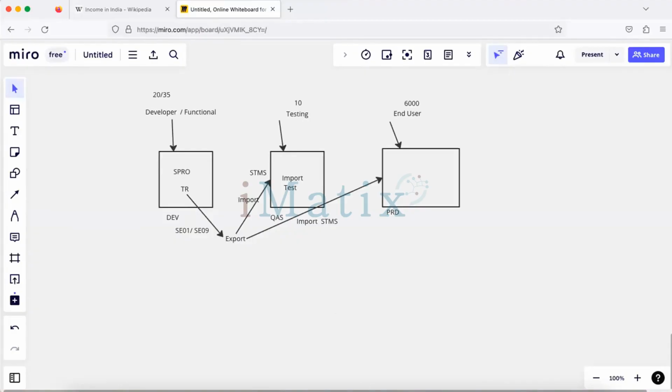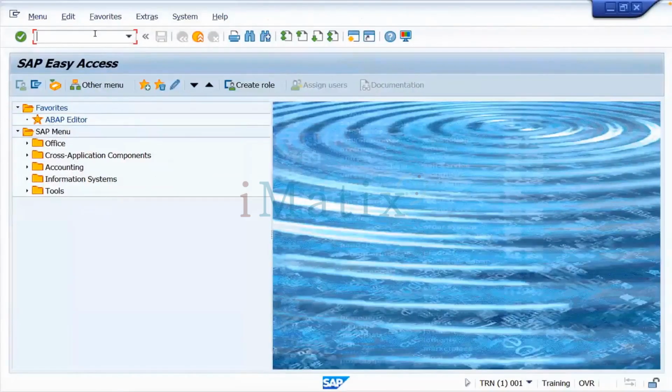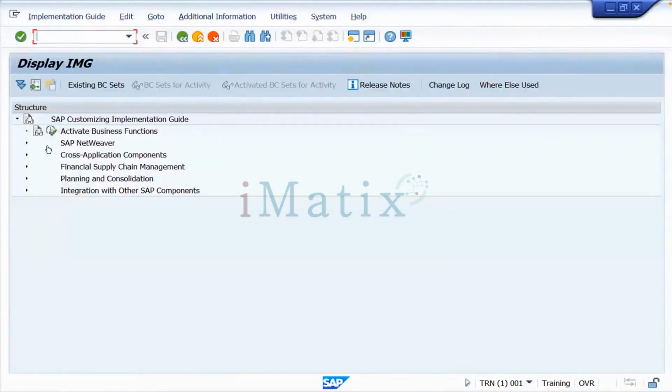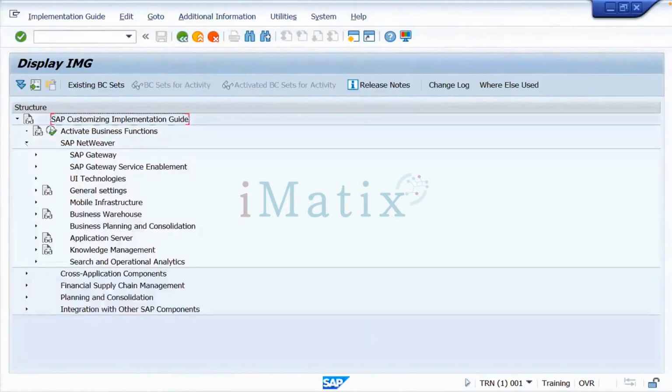Now we will create a new country code. Now I am going to create a new country, SPRO. Every functional consultant is going to work in SPRO. SAP Reference IMG, SAP NetWeaver, General Settings, Set Countries.